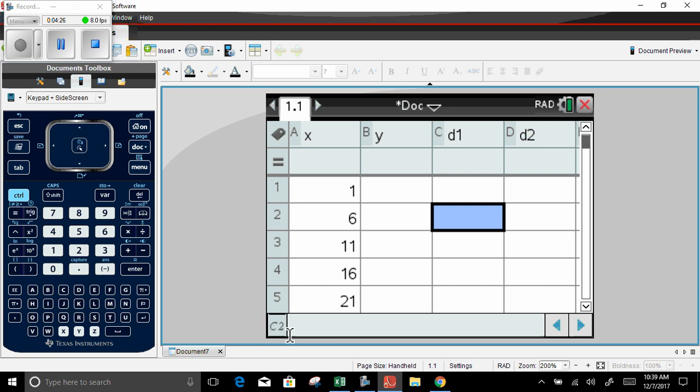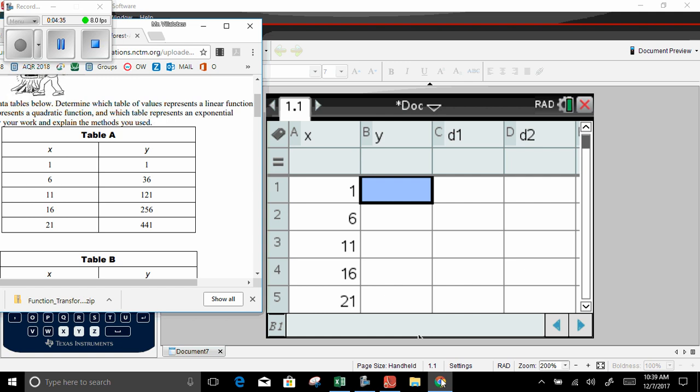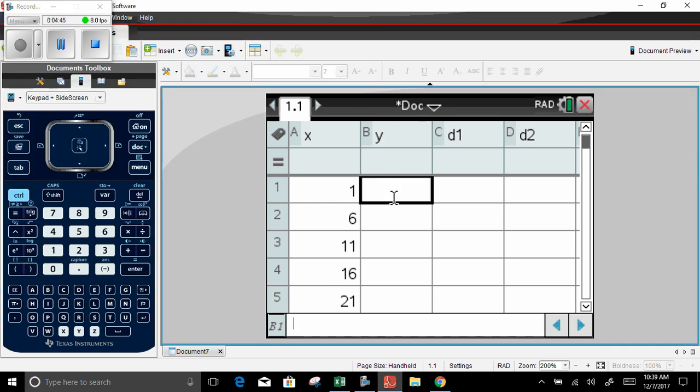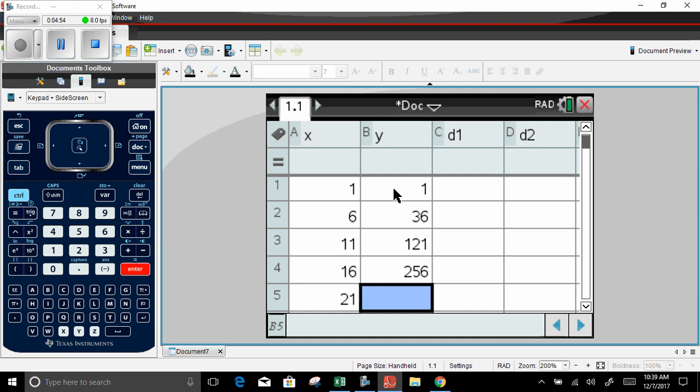At this moment, I'd like you to go to B1 and start typing your range values. Let's take a look at them. It's 136, 121, 256, 441. 136, 121, 256, and 441.